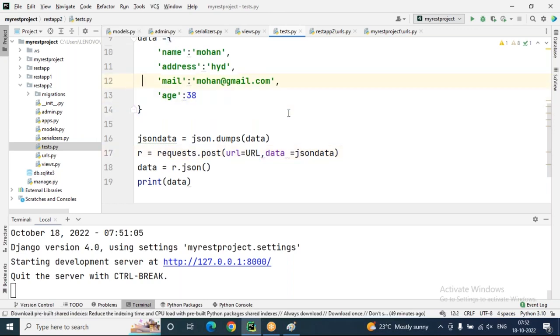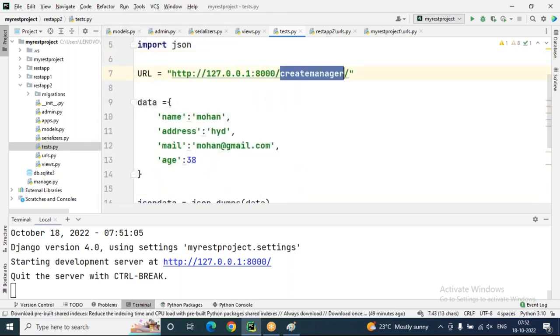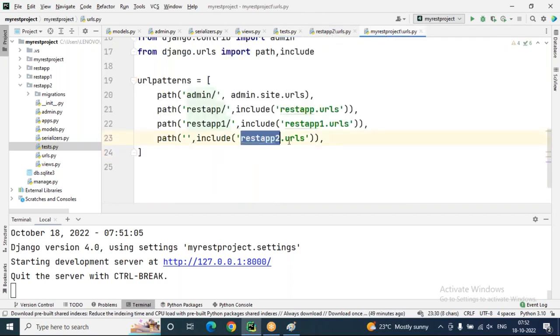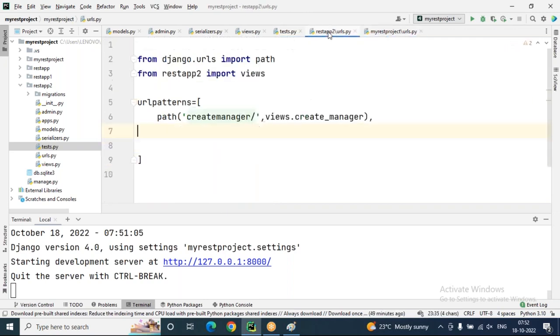URL means what actually? This is only create manager. So now it's create manager. It will go. Where is the create manager? In this application only. What is your project? Directly project level URLs are there. Directly it will go to REST app to URLs only. And after that, it will go to REST app to URLs, application level URLs. Create manager is there. This create manager will execute this view only.